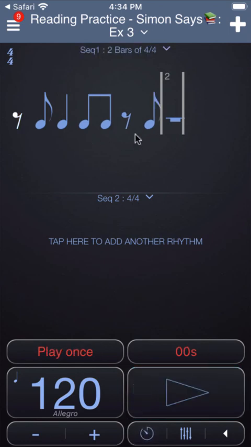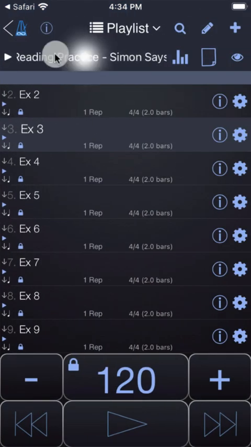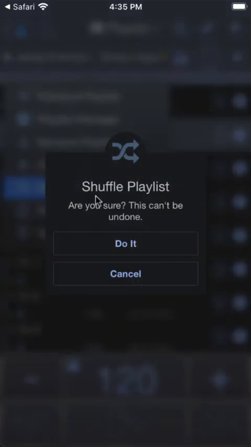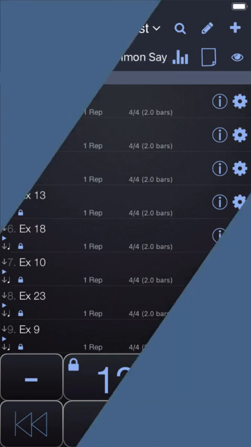And then you might get used to the order of this rhythm. So if you want to mix it up to give you a different set of exercises to play, you can simply tap on the playlist name, choose shuffle playlist, and that will mix up the order of the exercises. So basically you have a pretty much infinite number of combinations of rhythms that you can use to practice your listening and repeating or your reading skills.